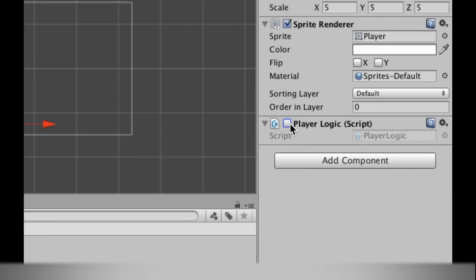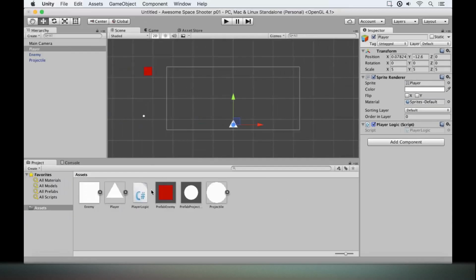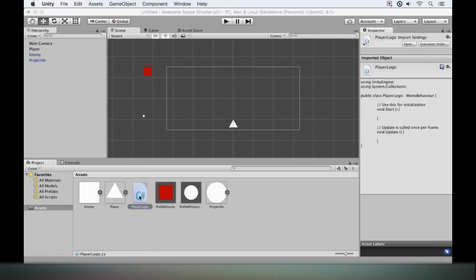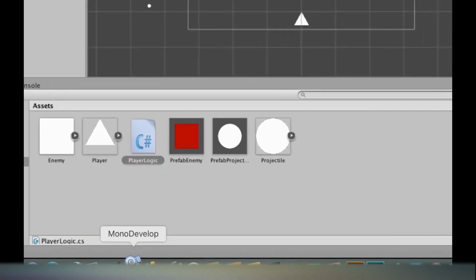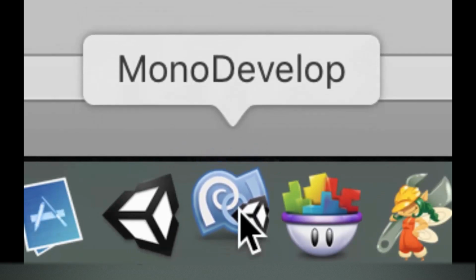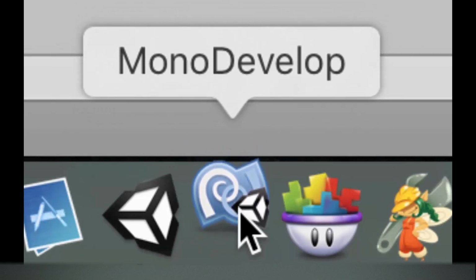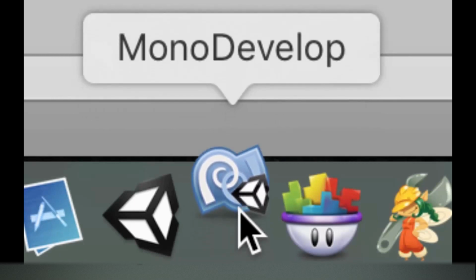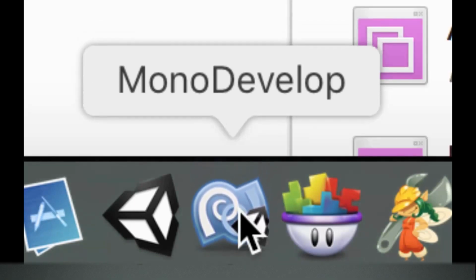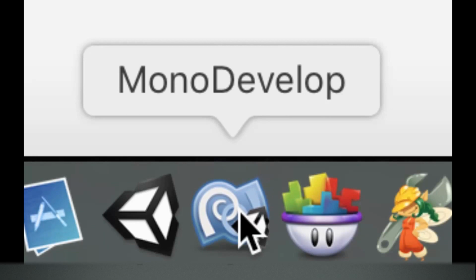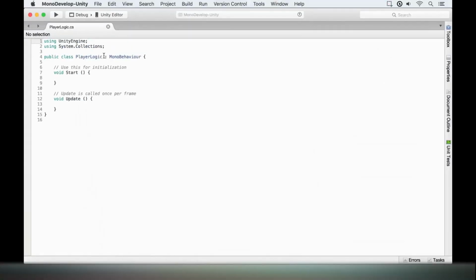So all the code that we put in there does work. Now, if you ever want to disable it, like when you're debugging, you can always click that little button right there. Let's go into player logic here and double click that. What should happen is that MonoDevelop pops up here. That is what comes with Unity. If you're on a PC, you might be using Visual Studio. The reason I'm using MonoDevelop is because we're on a Mac, and the Mac and PC versions are very similar. So whether you're on a Mac or a PC, this is going to be your best way here.